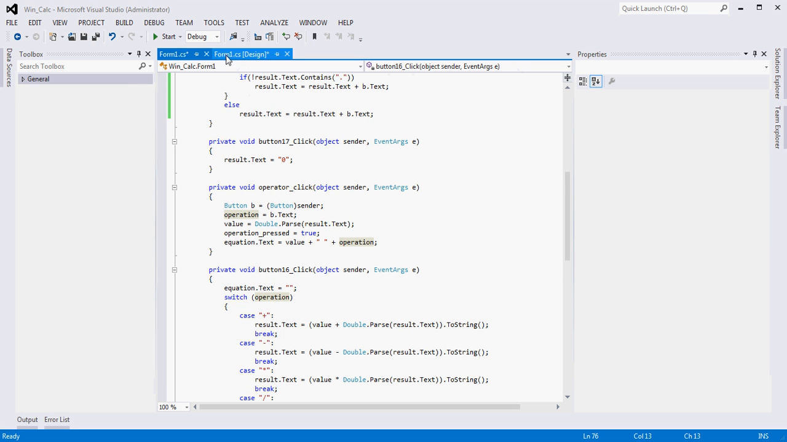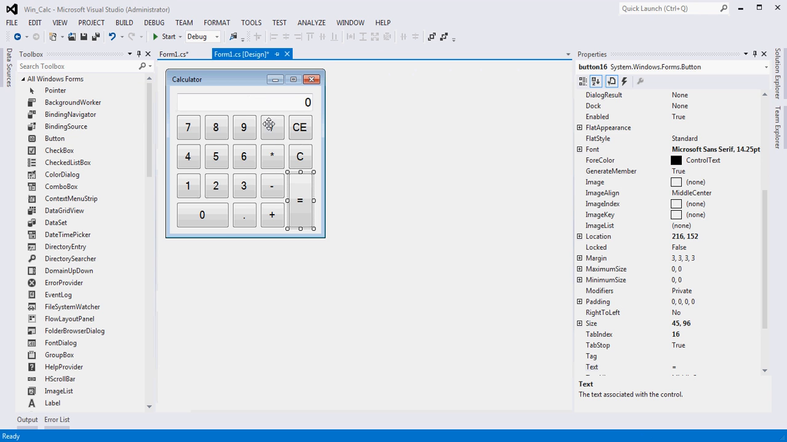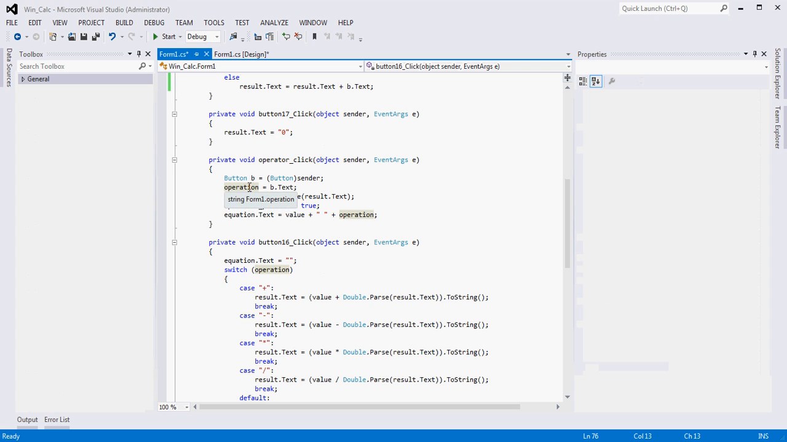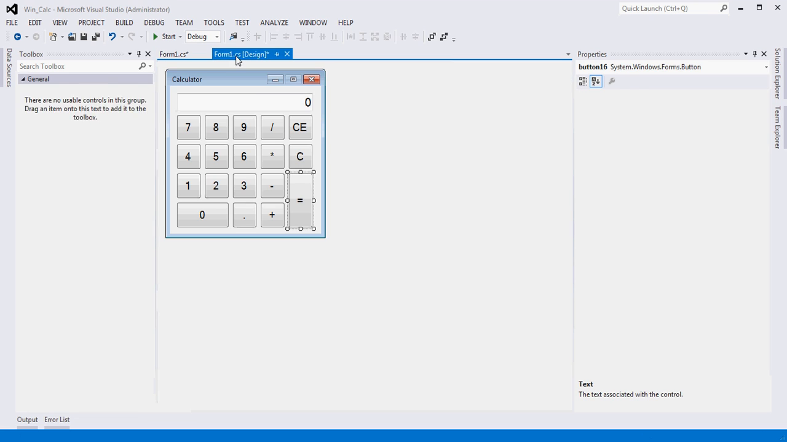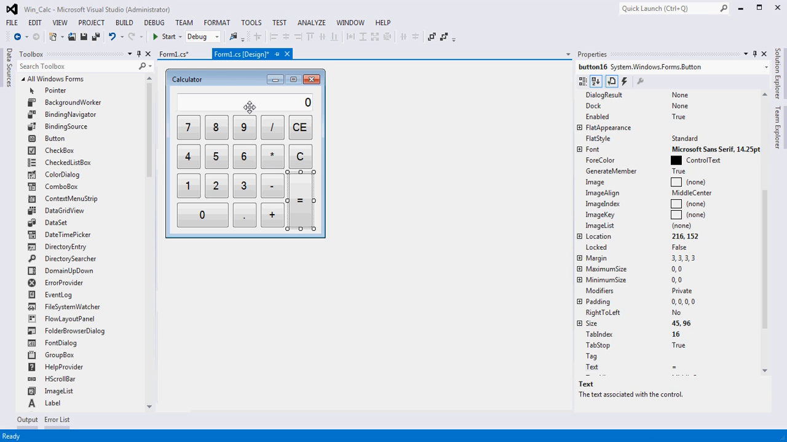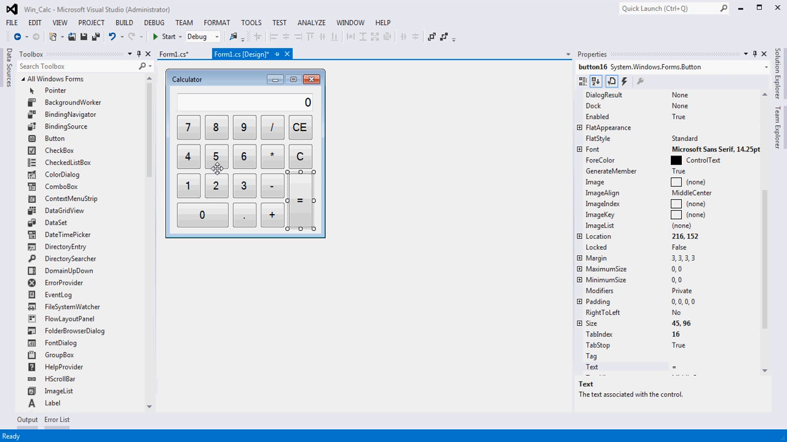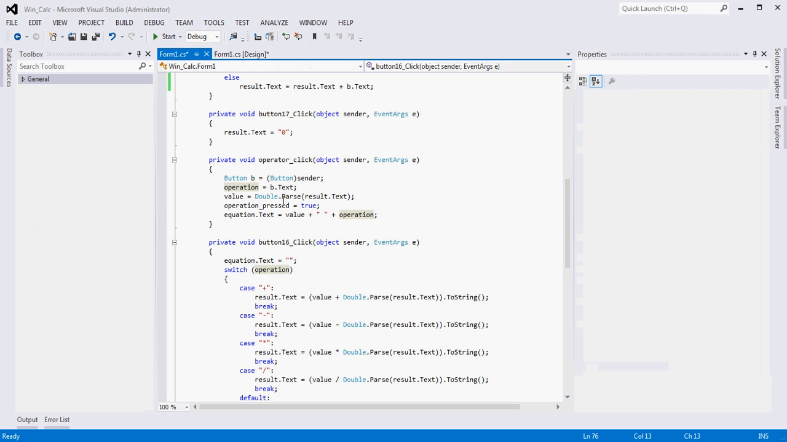Right now, when we push any of these four buttons, the operator click method gets fired. And what happens is we basically assign the operation string variable according to the button that was pressed, right? Add, subtract, multiply, divide. We assign value according to whatever number has been typed in up to that point. So if we typed 12 and then we hit plus, value would hold our 12 so that we could begin typing a new number to actually do the other half of the math problem, right?